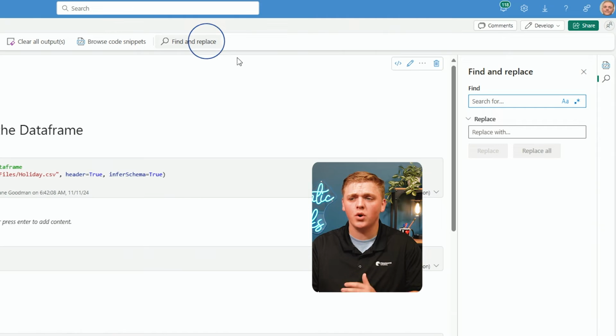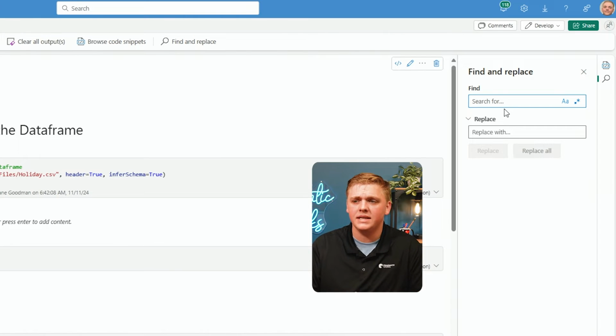Something else that is extraordinarily useful is find and replace. Find and replace allows you to find specific values or characters inside of your notebook and replace all of them with the value that you define here. So that means if you have a variable that you need to change that happens to be referenced all the way through your notebook, instead of manually going through and adjusting the name of that variable, you can use find and replace to find that variable, every instance of it, and then change the value to whatever you would like.